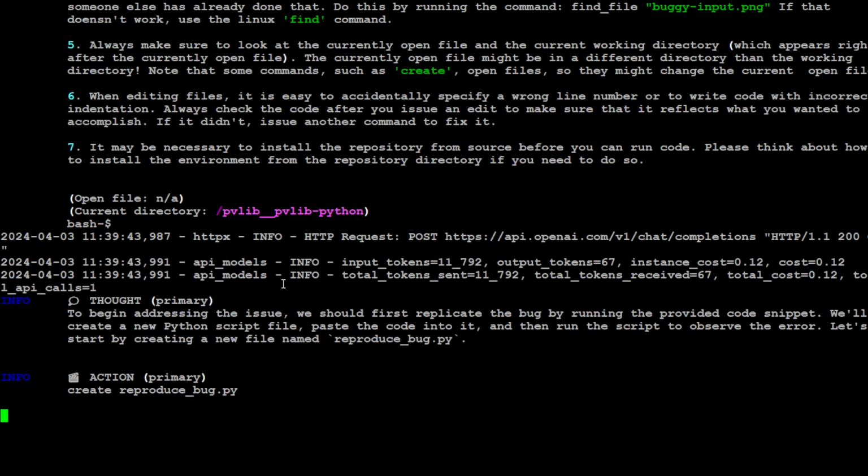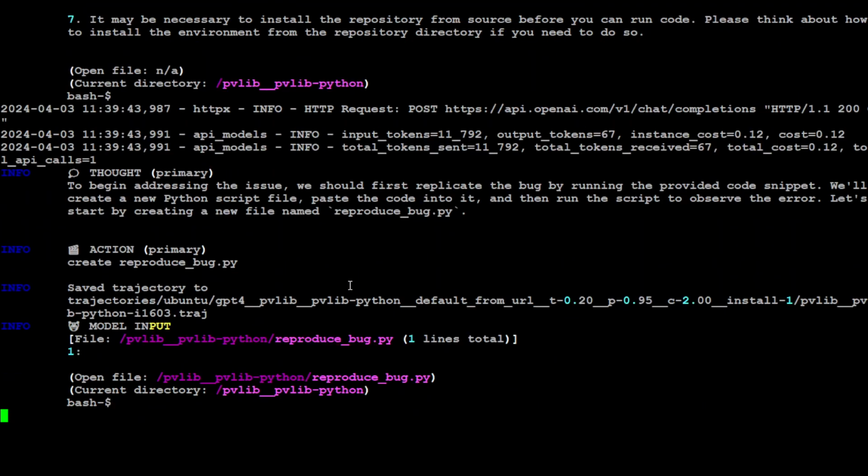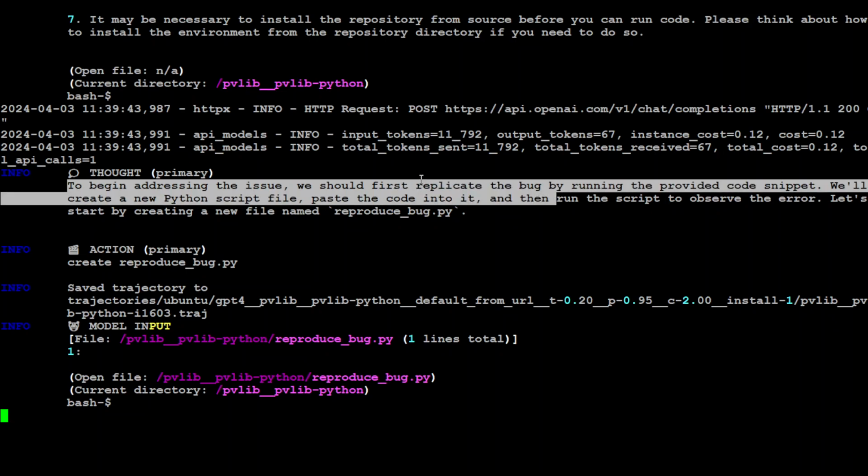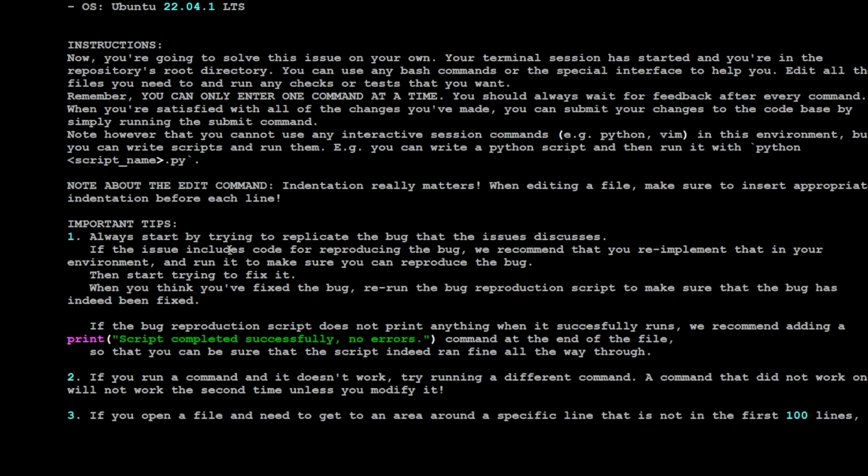So it has been giving some of the resolutions here, taking a lot of things. And remember that it's an agent here. Awesome stuff. And you can see that it is telling us to begin addressing the issue. We should first replicate the bug and so on. So it is going step by step. There are a lot of steps above.